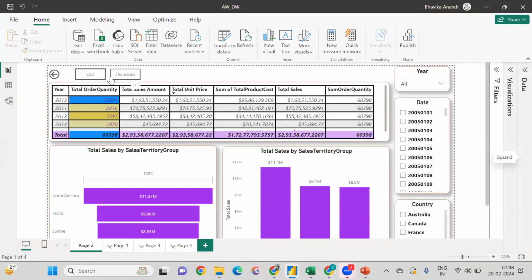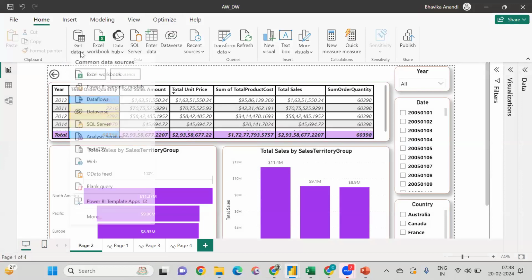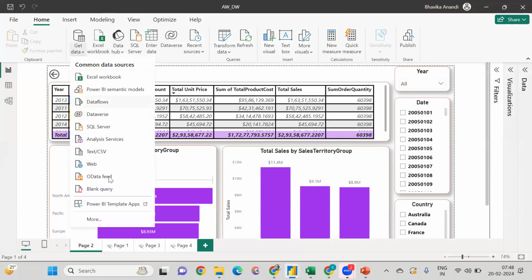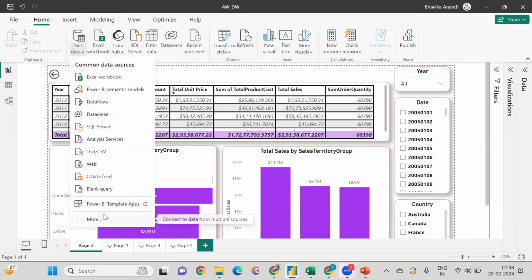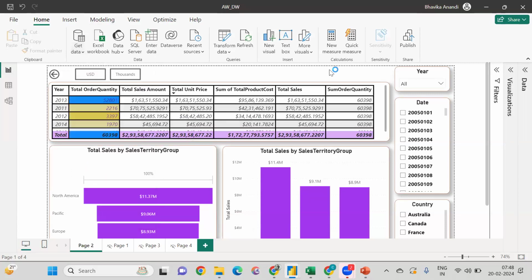But if you want to bring in data from a database, then you need to do Get Data, and then you need to bring it from any source that you want: web, text file, CSV file, SQL Server, Oracle, Redshift, Azure, and many other things. So there are so many data sources available here.